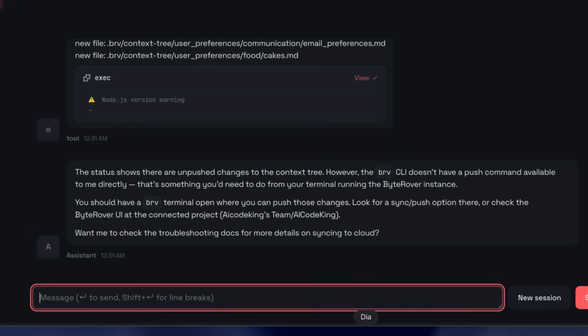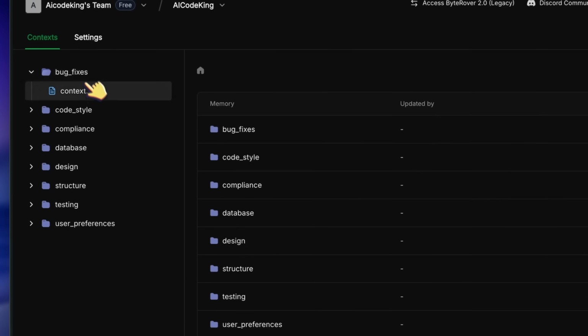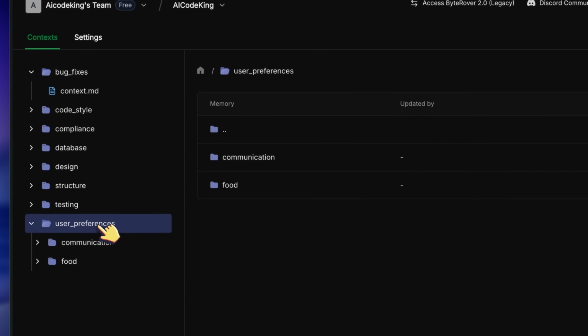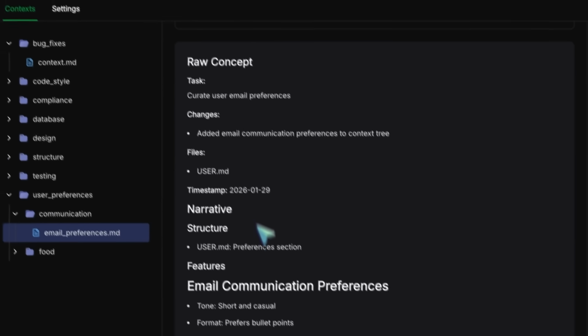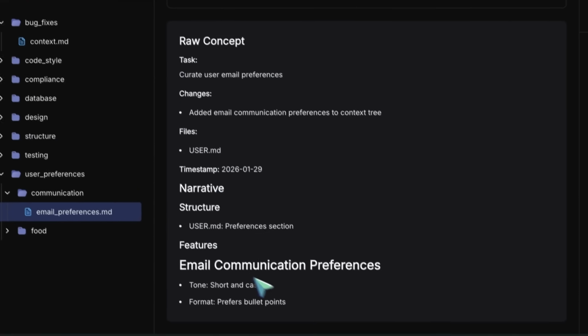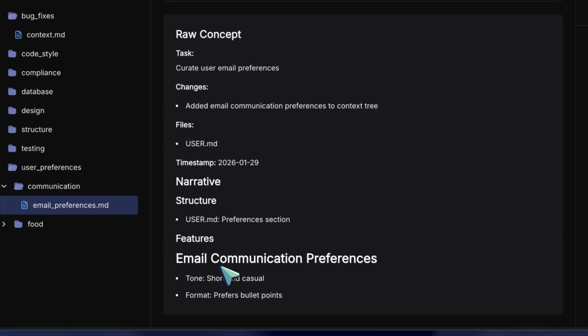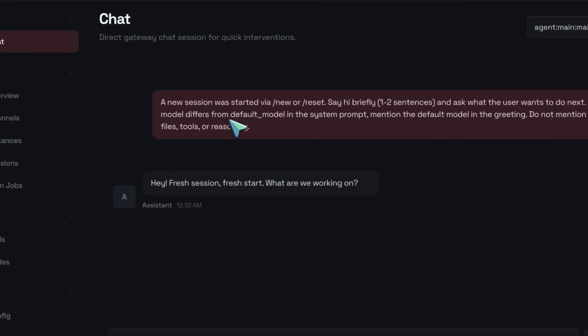One thing I really like about this setup is how it handles scheduled tasks. Let us say you ask Moltbot to ping you every morning at 9 a.m. with a summary of your project progress. Without ByteRover, Moltbot would have to reread your entire project every time. With ByteRover, it already has that context stored. It can just query the relevant memories and give you a quick summary without wasting tokens or time.